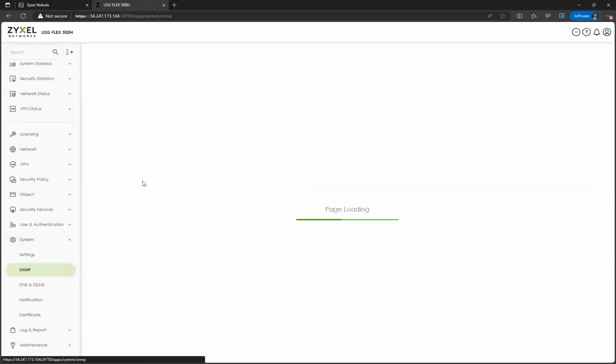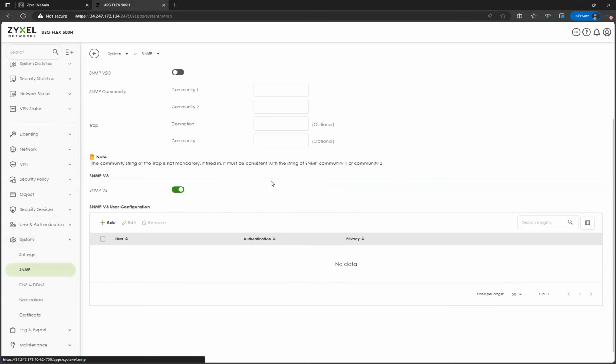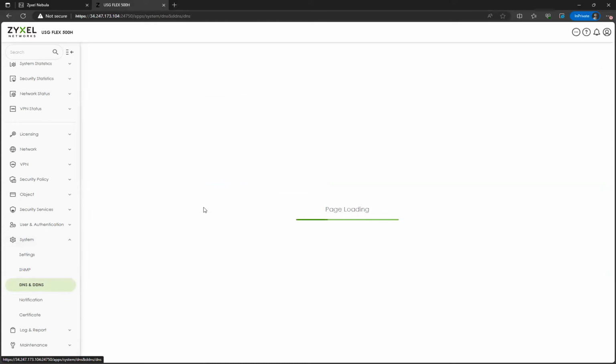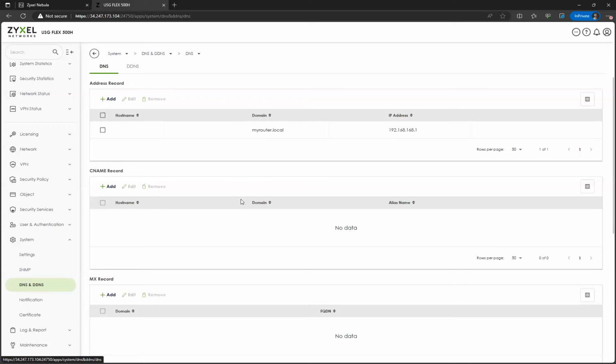SNMP, so if you want to use SNMP to link up to the firewall, this is going to be your SNMP settings where you can enter in that information. If you want to have a DynDNS account or DDNS account to link to the host name of the firewall, you could set that up with your DDNS here.